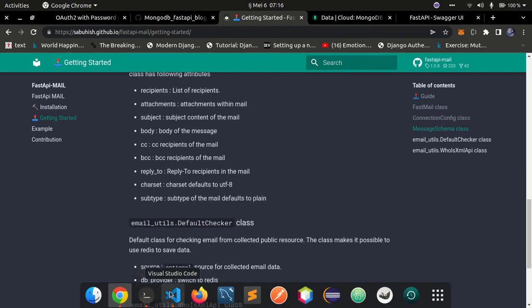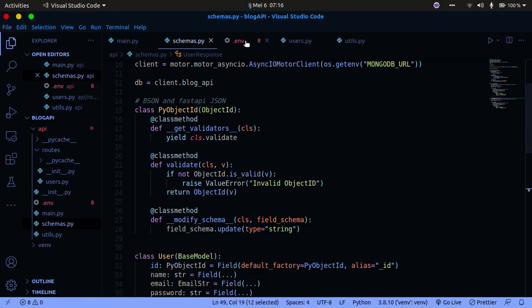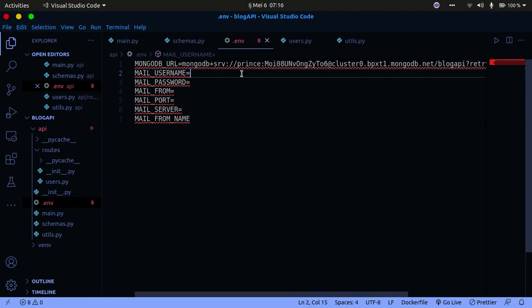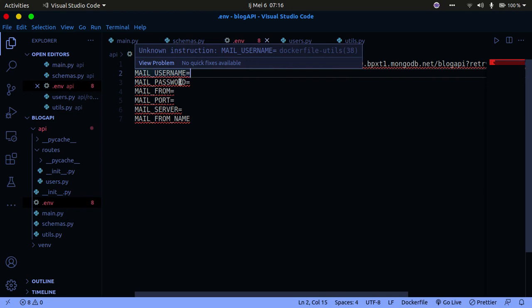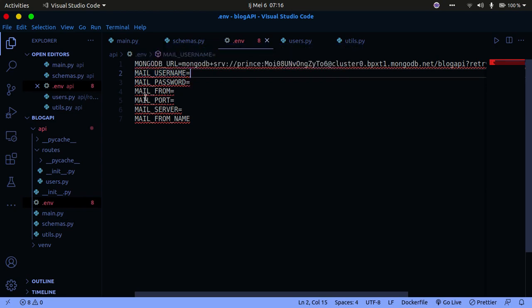To do this, I don't want to keep my information on any server or push it to any repository, so I have written it in an env file and passed in all that. You need to provide the mail username, the mail password, the mail from, the mail port, the mail server, and the mail from name. I'm going to fill this in, and after that, I'll continue recording.